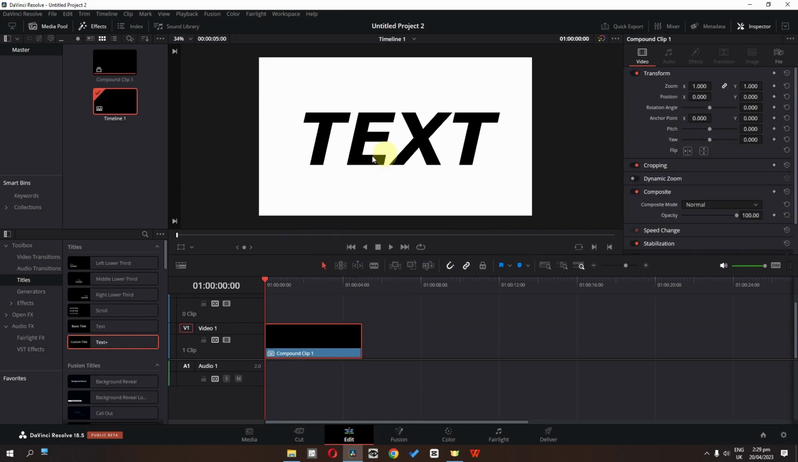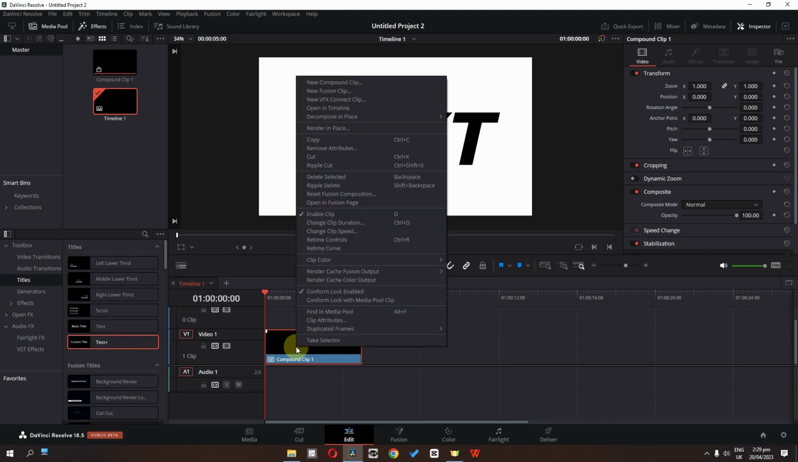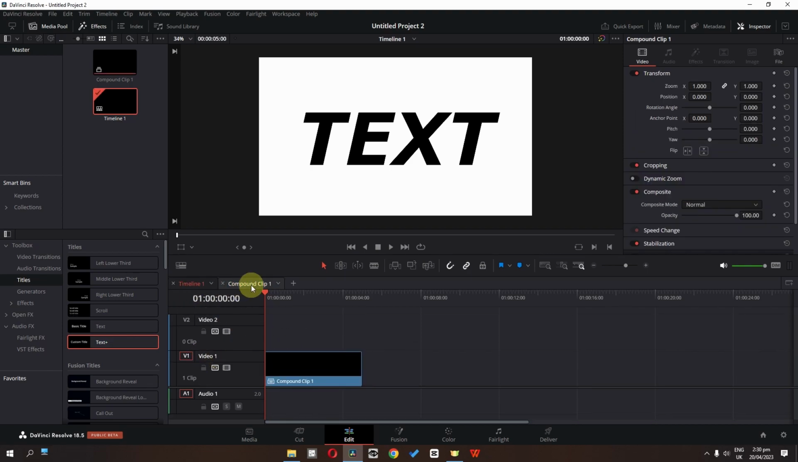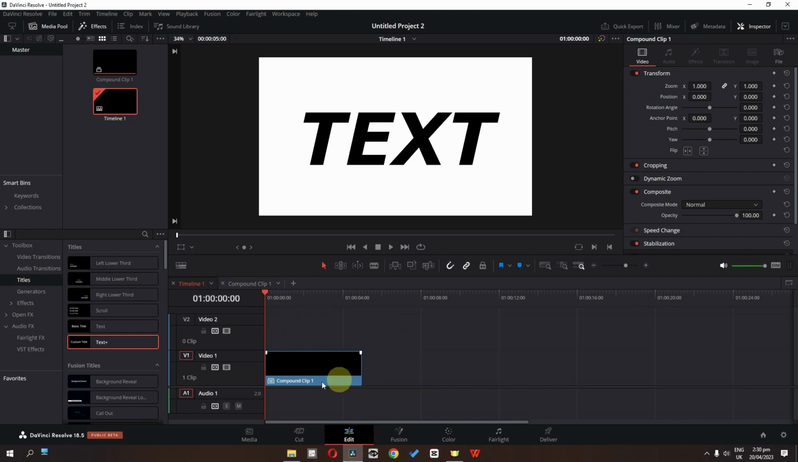By the way, if you want to change your text, we can click here and change the timeline option to this one, so we will have multiple timelines. Now we can right click on this compound clip and open this in timeline. So we have this compound clip and this main timeline. We can select this text, change the text and now it will update in this one.